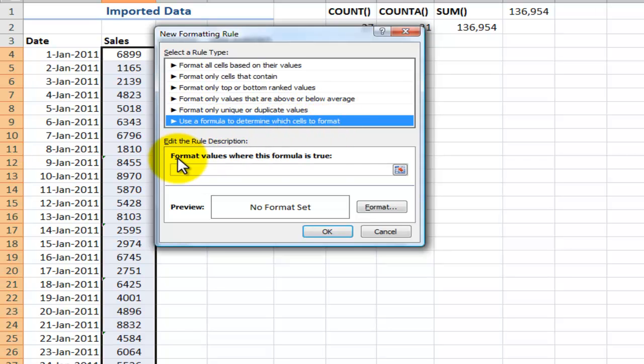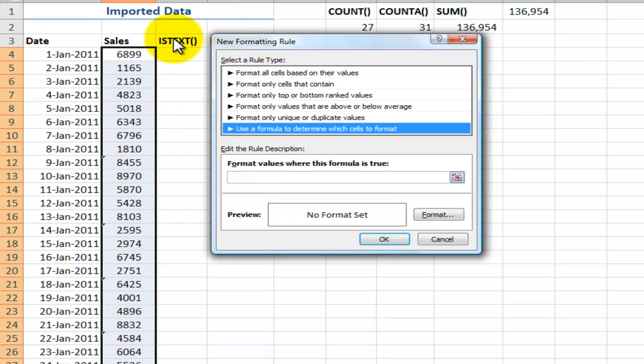Now the key here is that it's only going to apply the special format where the answer to a formula is true. So if you recall over here, the ISTEXT is a logical formula, and I want to use that to spot those cells that contain text. In other words, where they're going to return the value true. So equals ISTEXT, left parenthesis.